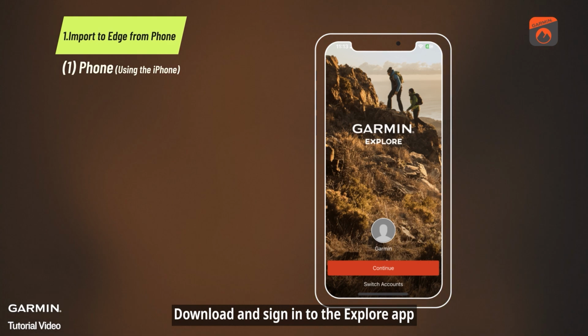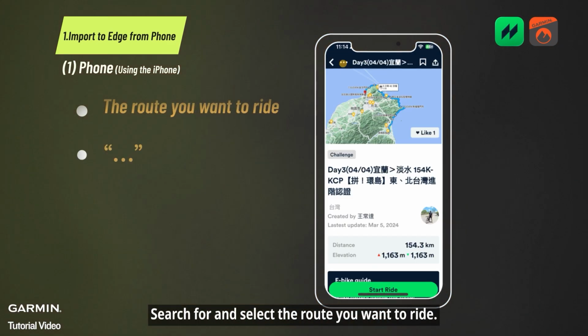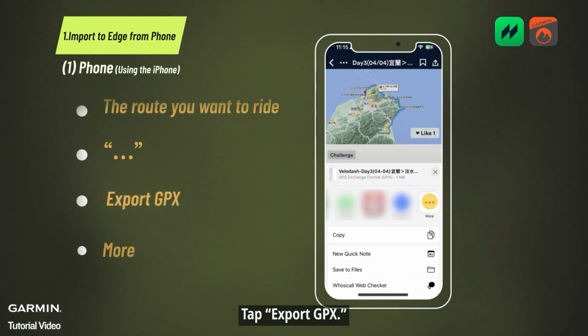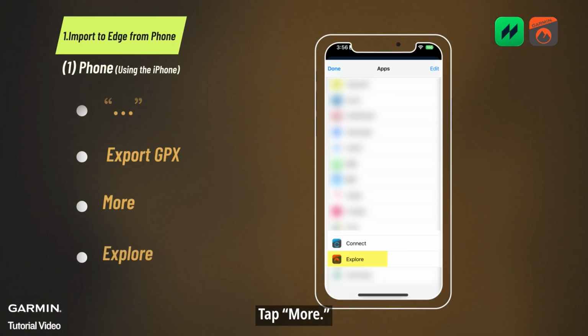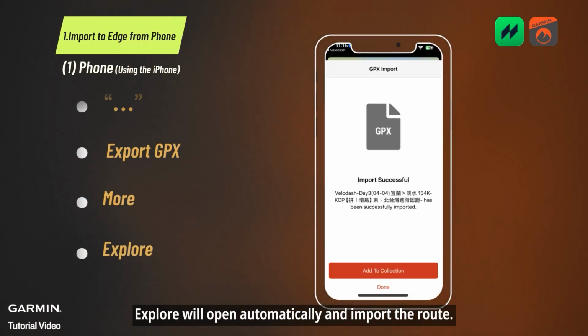Download and sign into the Explore app. Open the Velodash app. Search for and select the route you want to ride. Tap the menu in the top left corner. Tap Export GPX. Tap More. Tap Explore. Explore will open automatically and import the route.